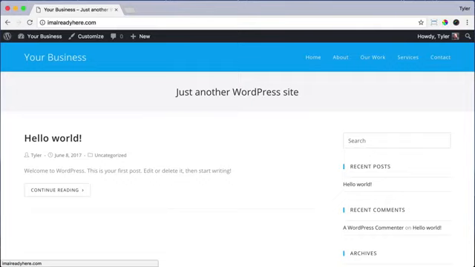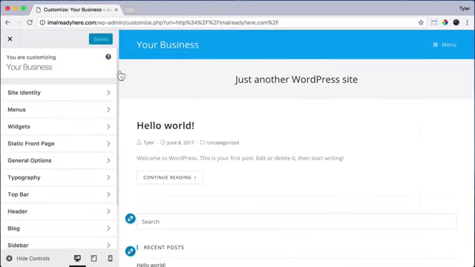So the next thing that we're gonna do is change the title and tagline of your website. So instead of saying your business right here, you can change it to whatever you want. And instead of saying just another WordPress website, we're gonna put in a description about your website. So to do that, just click on Customize, then click Site Identity.